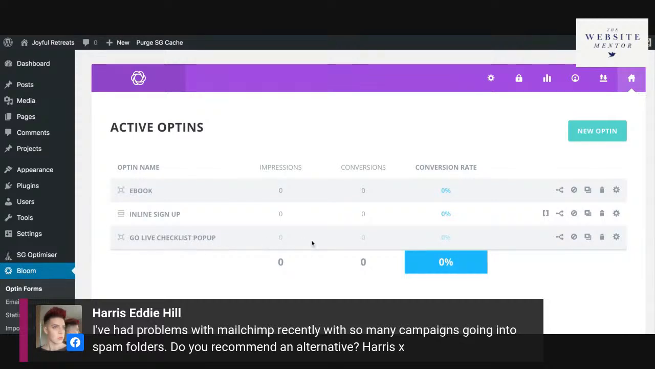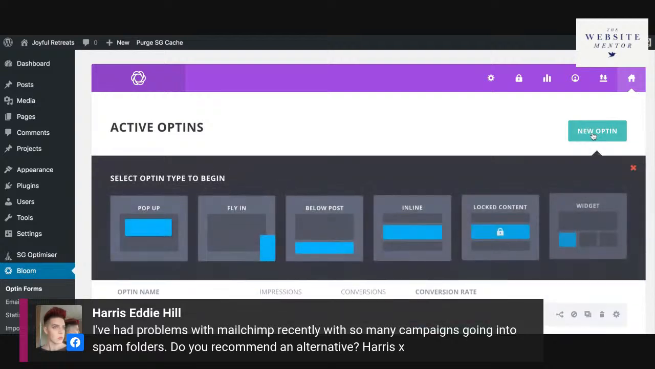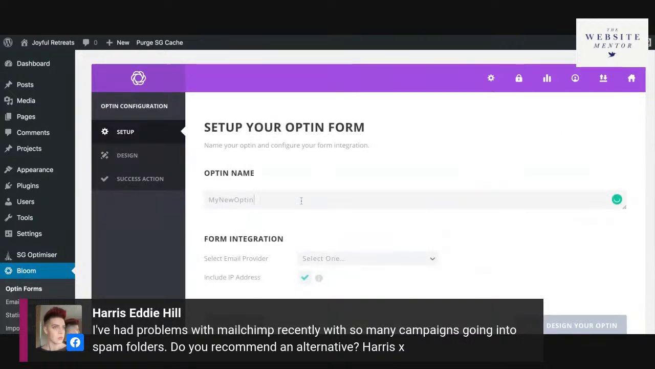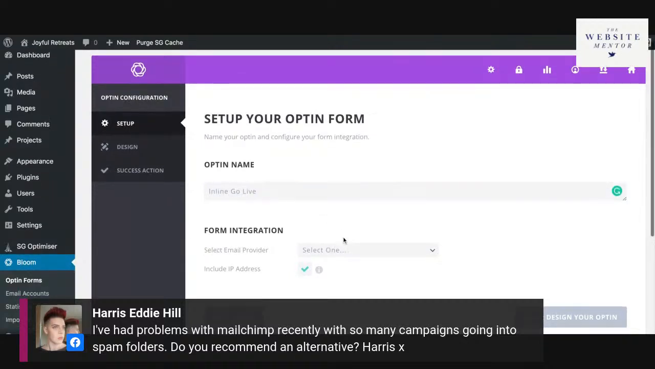So now this is just going to appear on all of your pages after 10 seconds, or whichever pages you're wanting it to appear on. So there's lots and lots of other ways that you could present this. If you wanted to change it slightly, let's say as an inline one, because this is going to be easier for me to actually show you, let's just do inline go live. It's going to be easier for me to demonstrate.